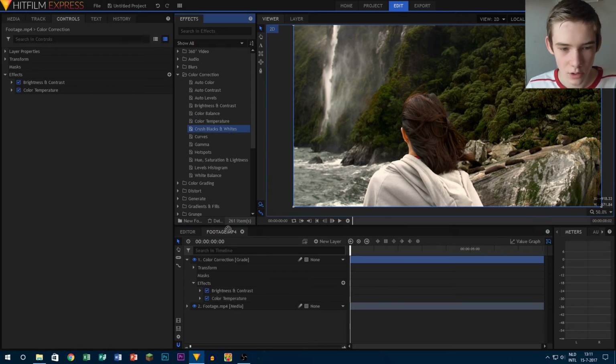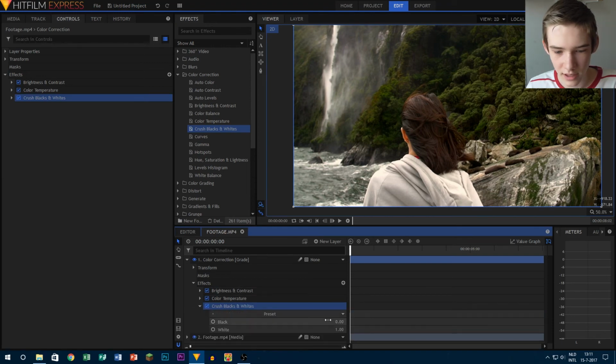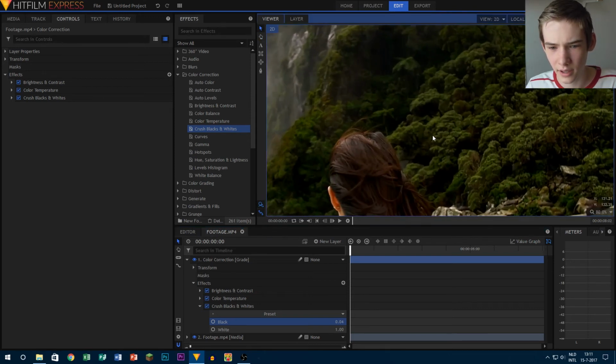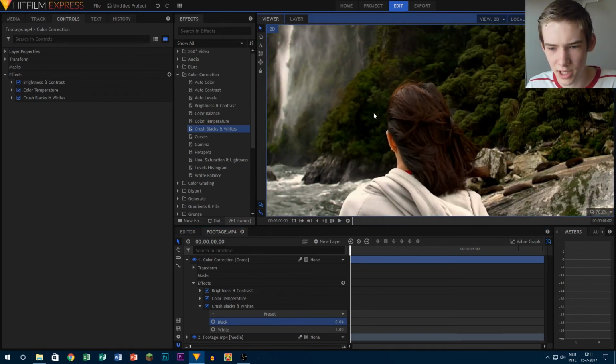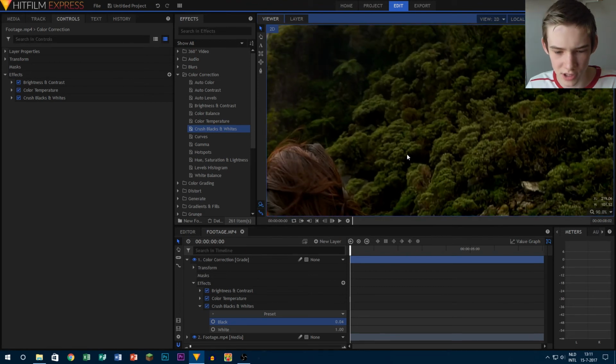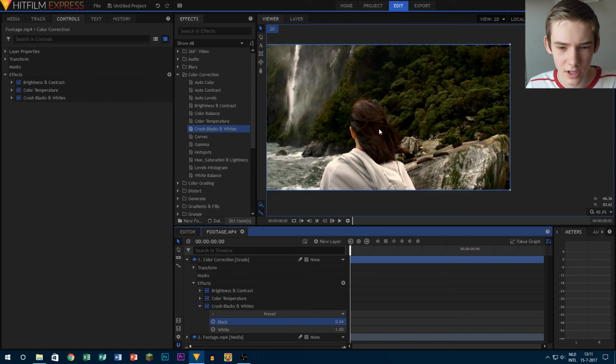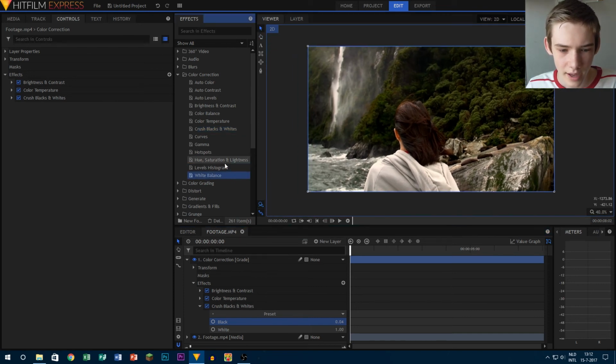Then we'll take the crush blacks and whites effect here. Now the whites, again, if you do this too much, it will start clipping, which is not good. But if we are really careful, we can do a little bit of this to bring out those shadows in the bushes here. So as you can see, it does a good job there.